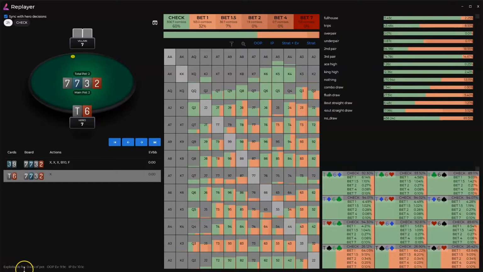So exploitable for 0.41% of the pot. The exploitability simply means the accuracy of the sim. The higher the exploitability, the lower the accuracy. Just next to that is the out of position player's EV and the in position player's EV. These two correspond to each player's ranges and the strength of those ranges.